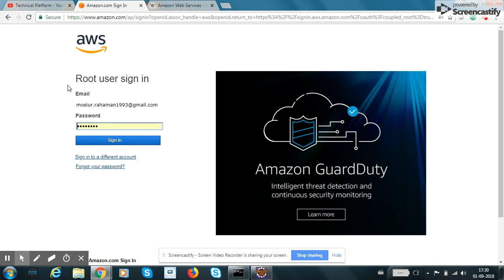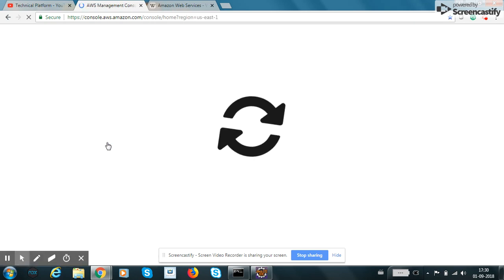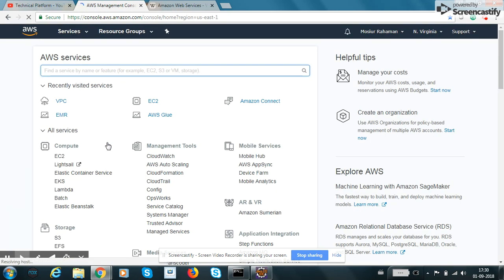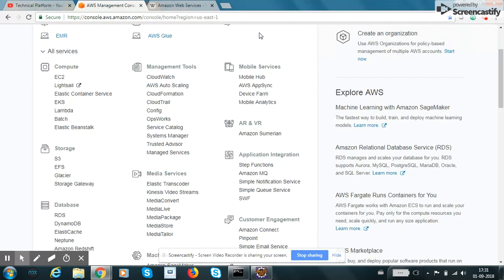Okay, so my AWS management console login page is already coming. I'm logged in as a root user. So now I'm logging in. Basically, this is the landing page, the AWS Management Console landing page for the UI. If you look at the URL, it is mentioned console.aws.amazon.com. This is the landing page of AWS.